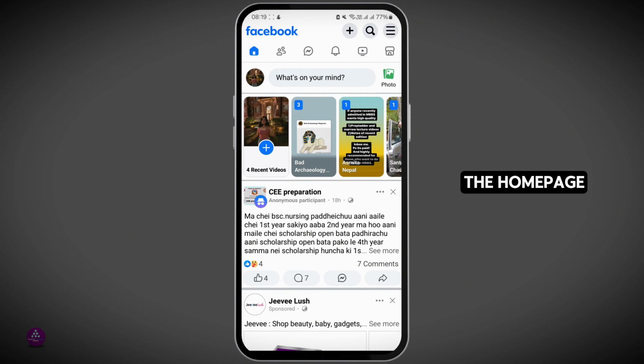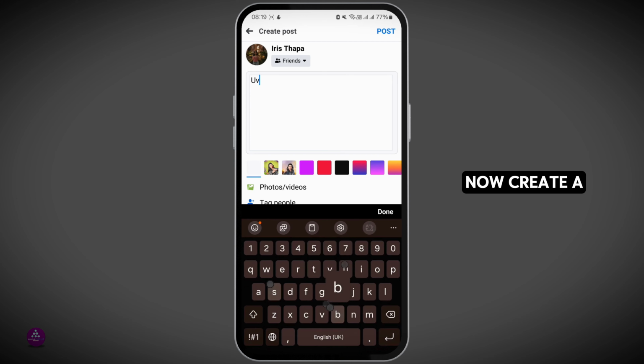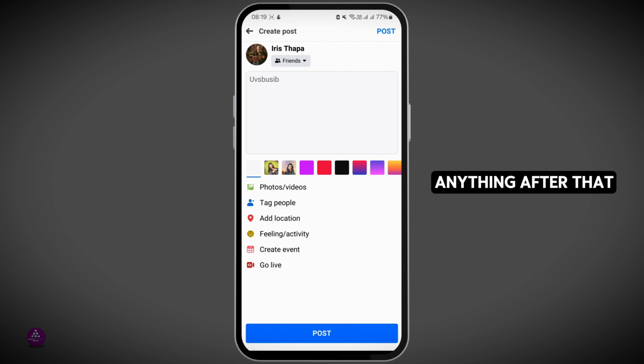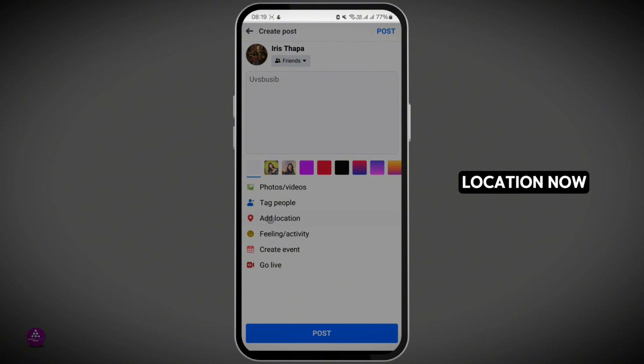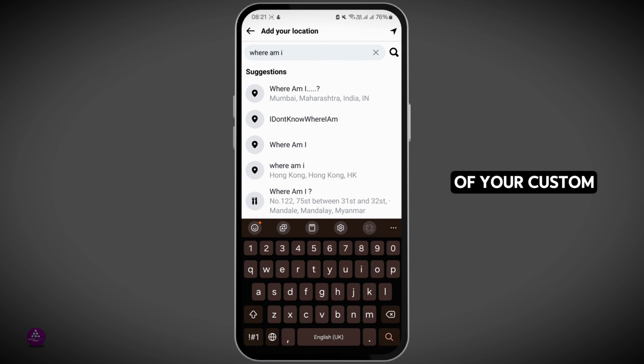Once you're in the homepage, tap on what's on your mind in the top of the screen. Now create a post, add a video, photo, or write anything. After that, click on Add Location. Now enter the name of your custom location that you want to set. For example, where am I, or my secret spot, whatever you want to create.